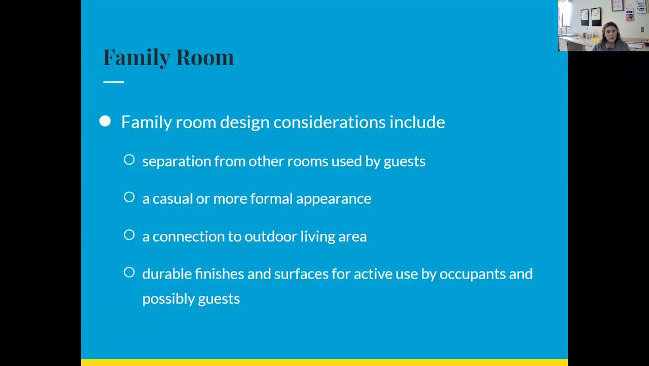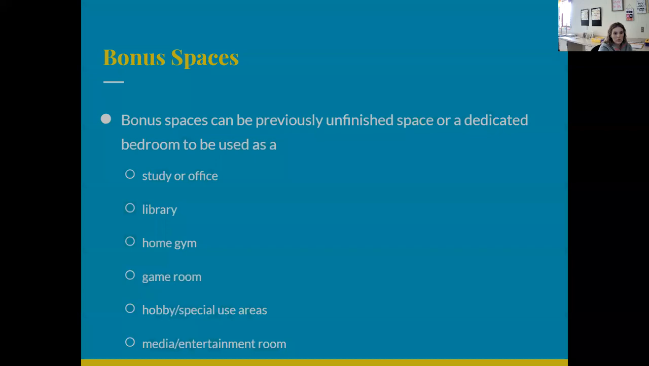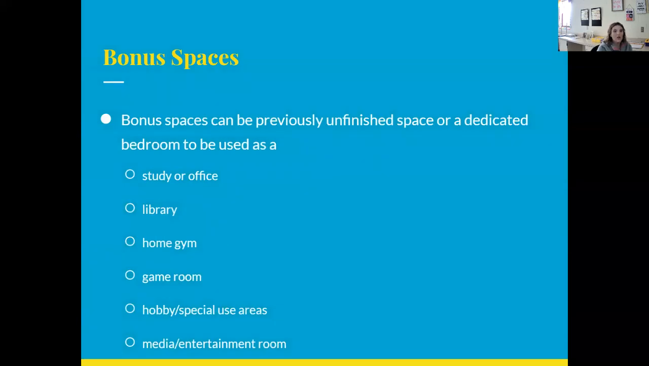In our family rooms, a family room and a living room, sometimes we interchange those words. Living rooms are usually more of a formal area, and then a family room is usually maybe where a TV is, and it's a more casual environment. Just making sure there's durable finishes and surfaces because people are probably going to be using this room frequently.